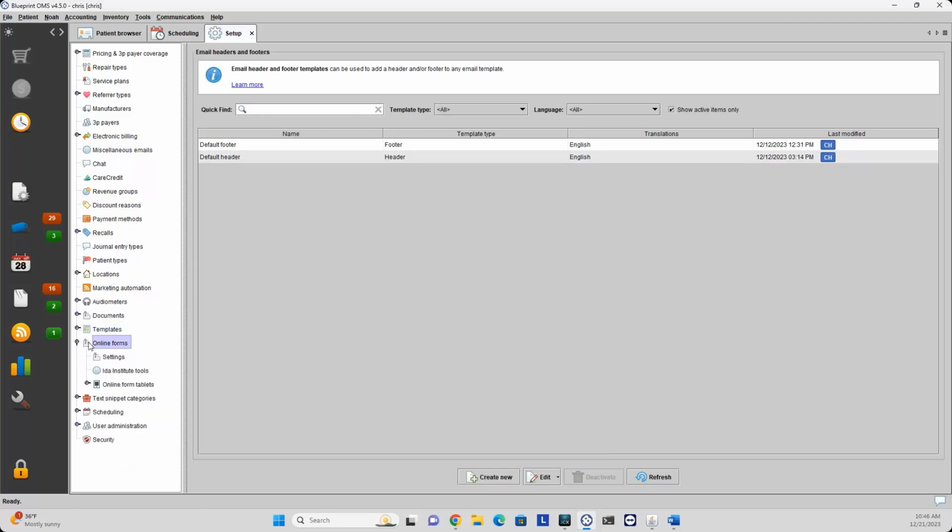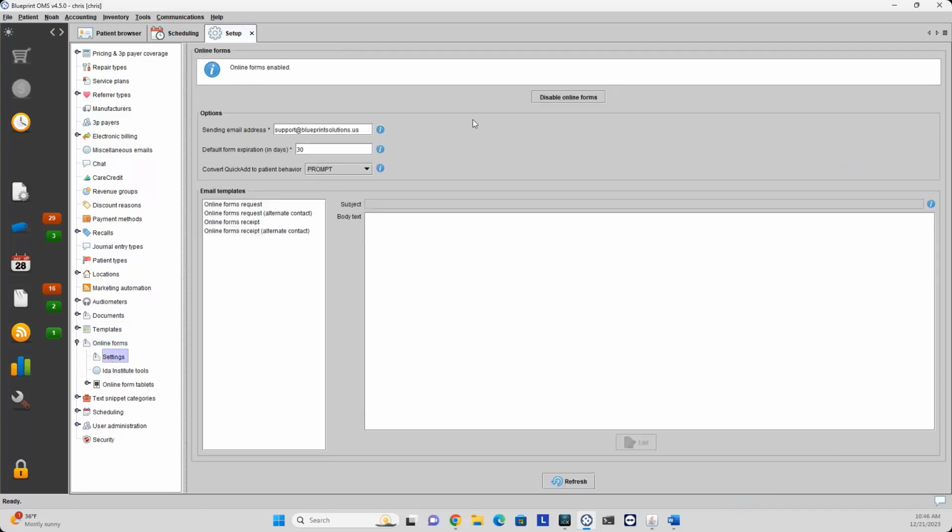Now, below that, we are going to have the online forms option. Coming in here, you will be able to either enable or disable the online forms function within Blueprint. It allows you to send online forms out to patients directly from Blueprint so that they would be able to fill them out before coming into the clinic. Just keep in mind that this is a free function within Blueprint, so there will be no additional charge for enabling this.